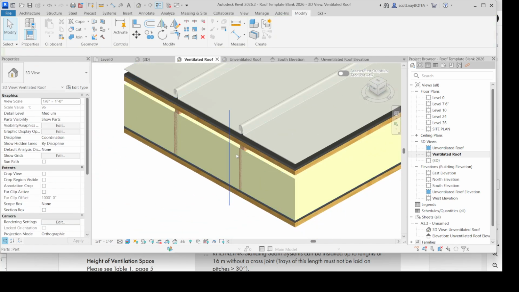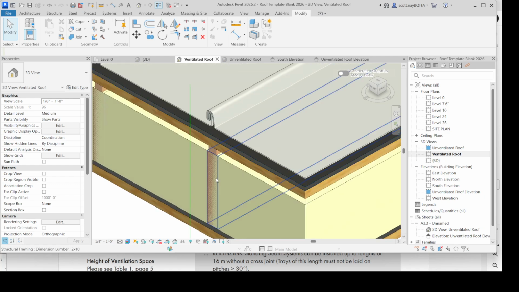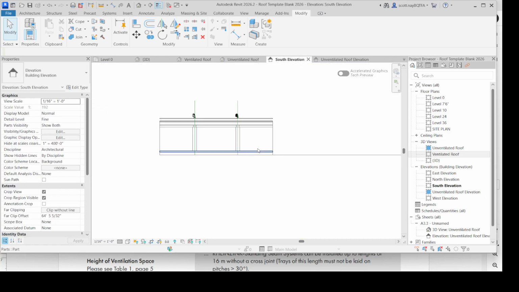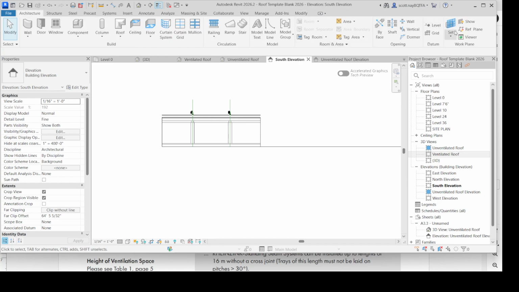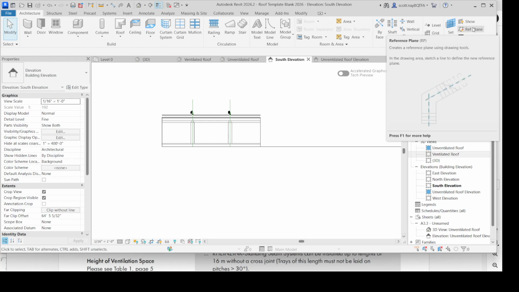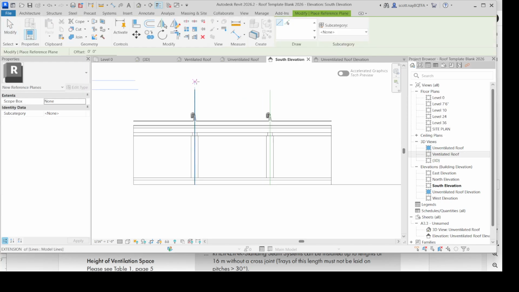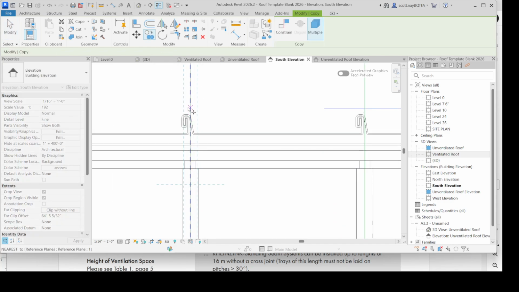Alright, now we want to split, right? So I'm going to come back into my south elevation. I'm going to go to Architecture, Reference Plane. I'm going to start above and go below, that way I know the difference. I'm going to call it just 1. Now I'm going to copy it from here to here.